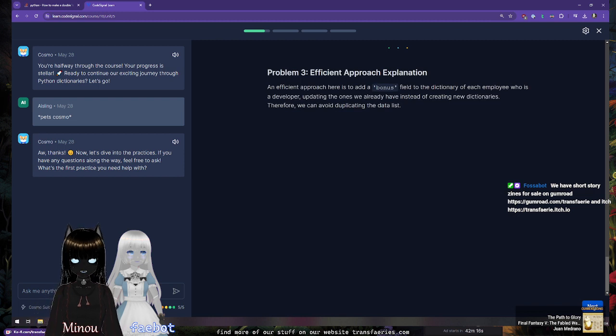An efficient approach here is to add a bonus field to the dictionary of each employee who is a developer, updating the ones we already have instead of creating new dictionaries.